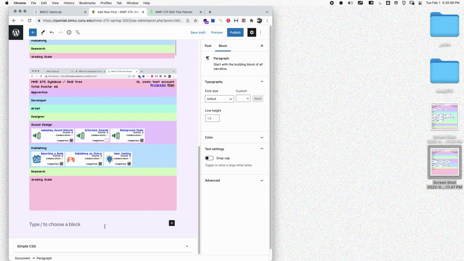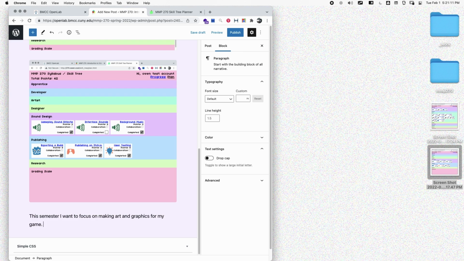And I'm just going to type a couple sentences explaining what's in the plan. So I'm going to say this semester, I want to focus on making art and graphics for my game and add some sound effects and background music. If you have an idea for what you actually want to make as a game this semester, feel free to talk about that as well. At this point, you may not know, and that's fine. We're going to work on that this semester.